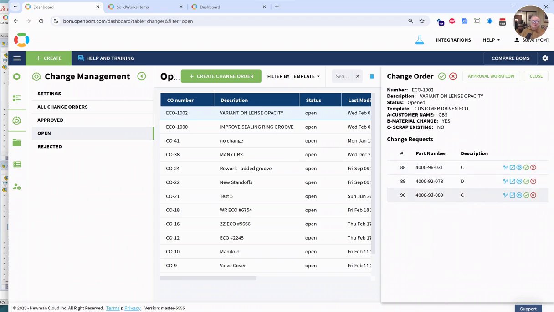So anyway, that is a little deeper dive into how I created the template that I used in this example. There's more information over at help.openbom.com, and you can always reach us at support@openbom.com.